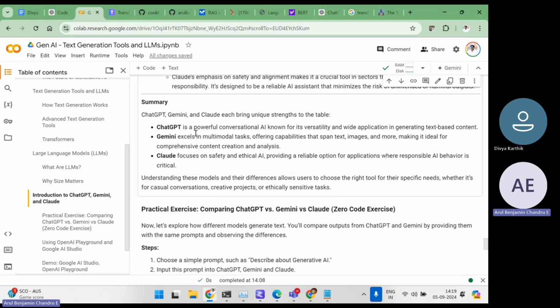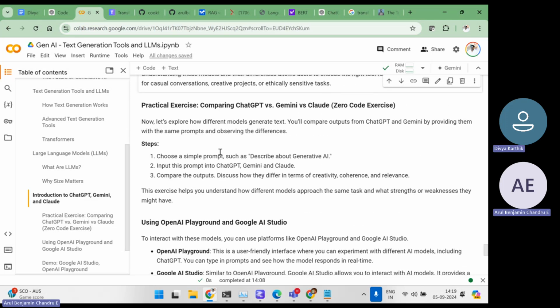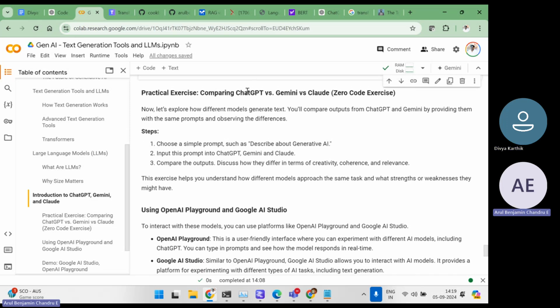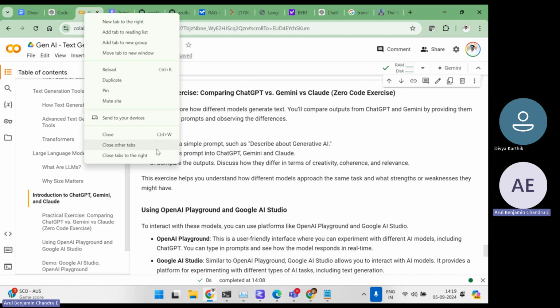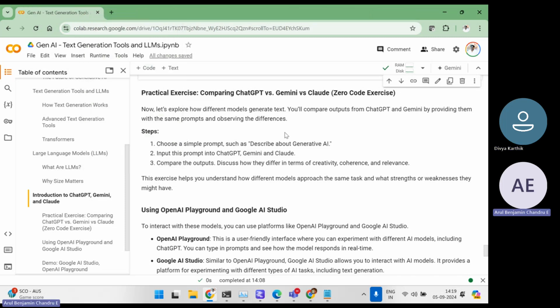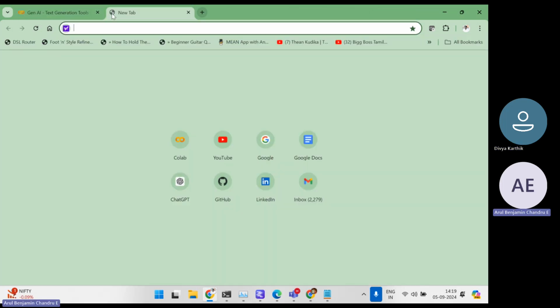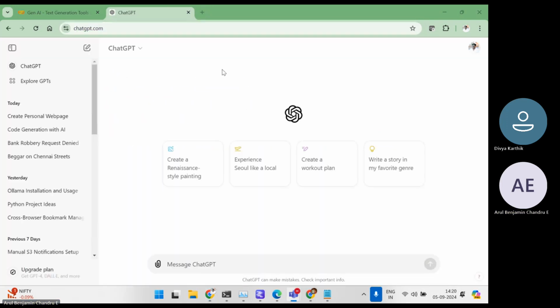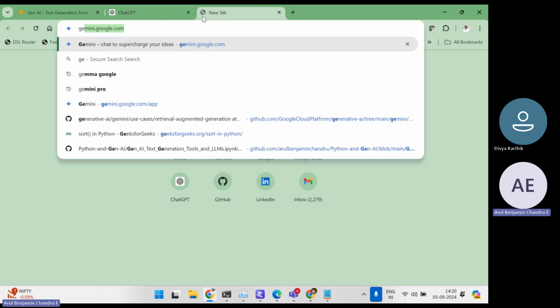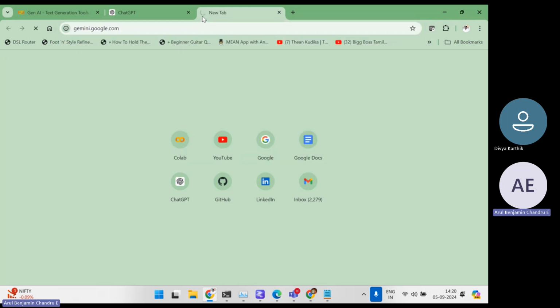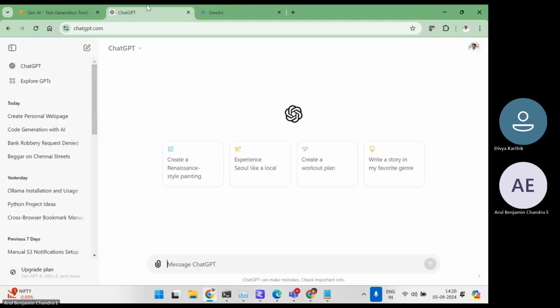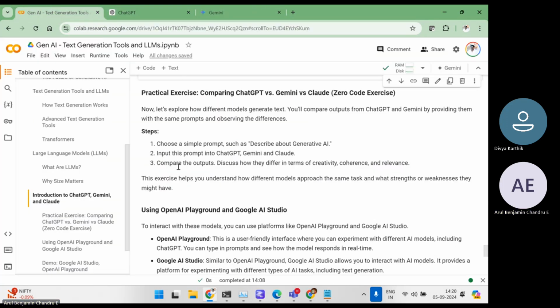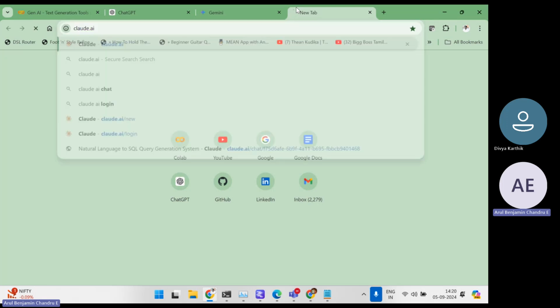I don't want to read and bore you. Okay? And also, let's try doing a simple practical exercise. Close our tabs. So now I will open ChatGPT first. Chat tab, ChatGPT. And also I can access Gemini, like Gemini.google. And then I can access Claude. Claude.ai.